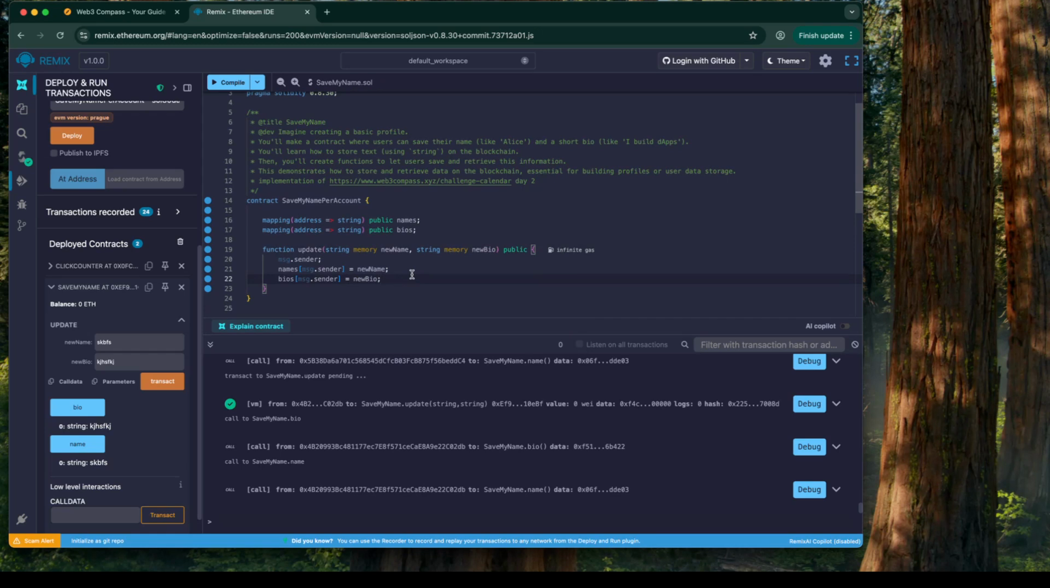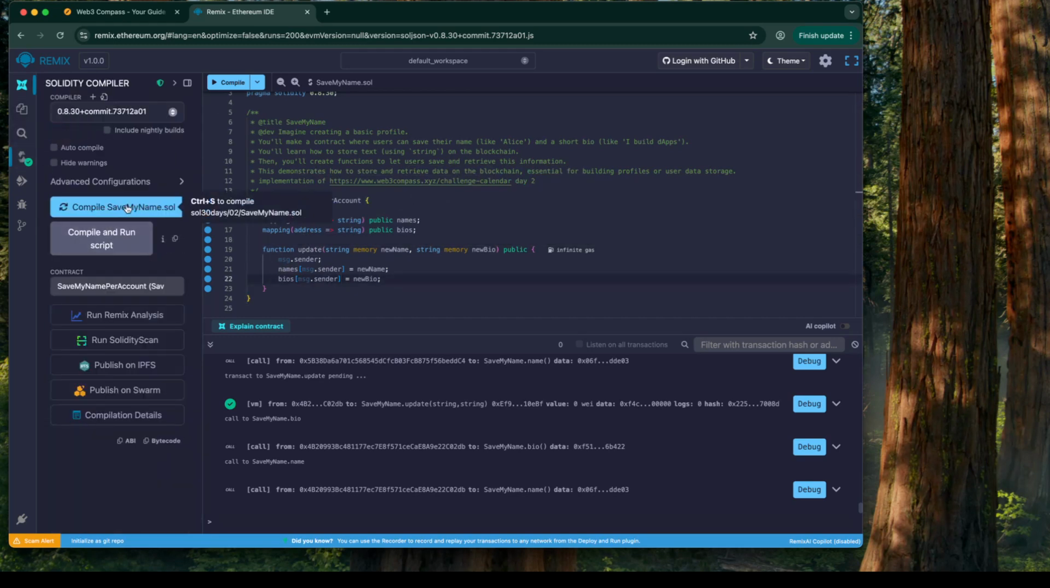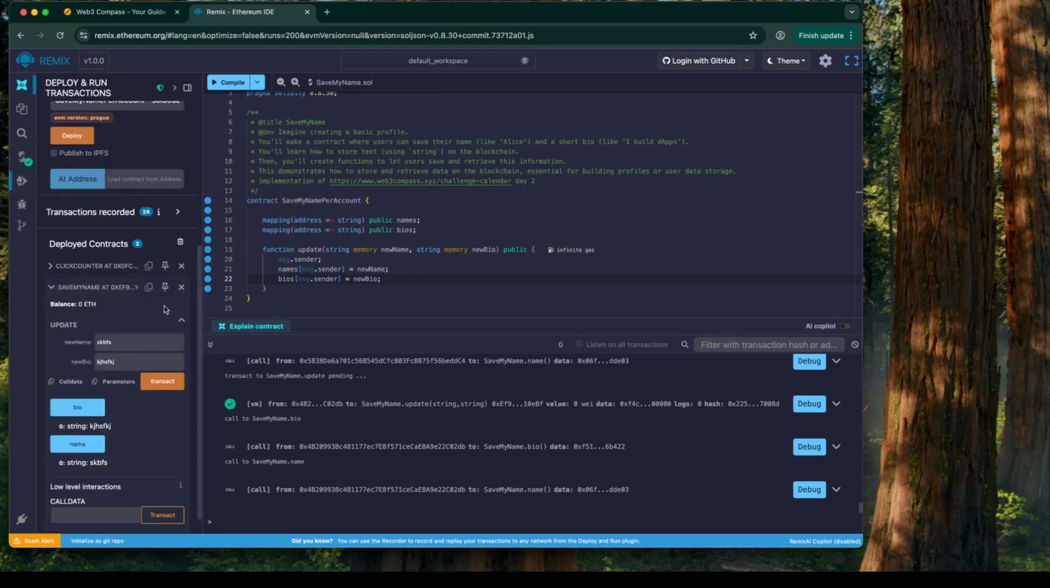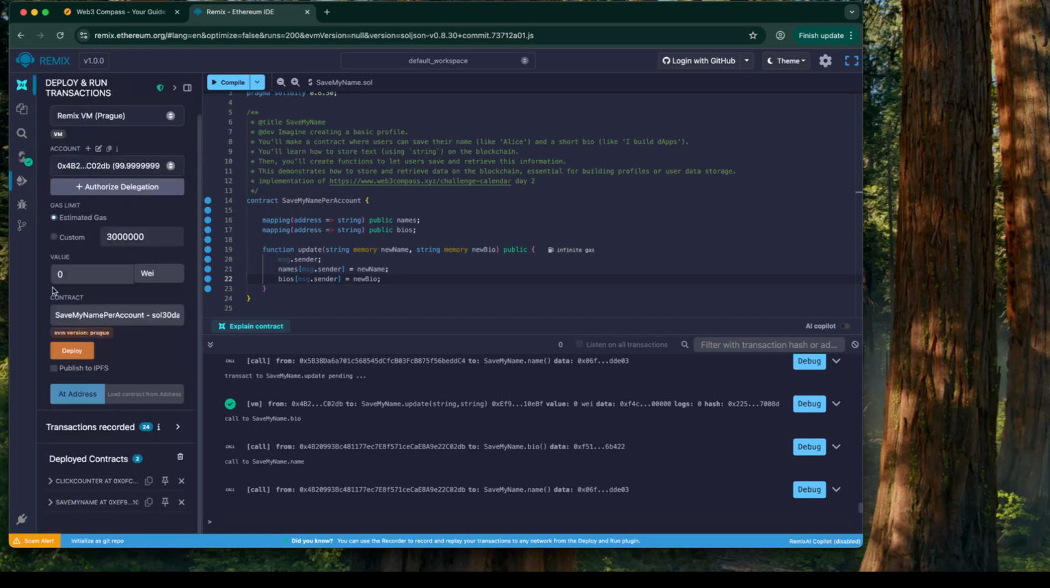So this should compile, right? I could go a step further and collect name and bio, two strings, into a struct and then have a single mapping, but I don't want to get too far ahead of myself on this one. So I'm just going to go back to the compiler and press compile, save my name .sol. Then I'll collapse this one and make a new deployment. Let's go back to the first account and press deploy.